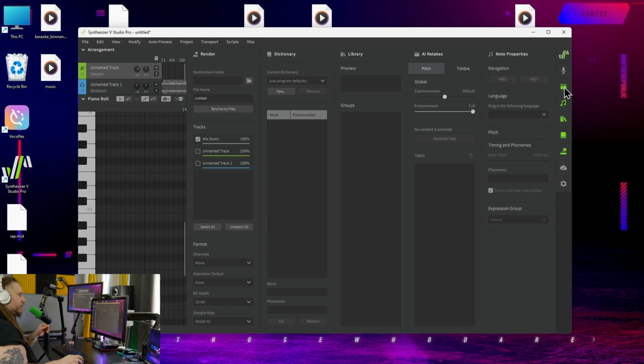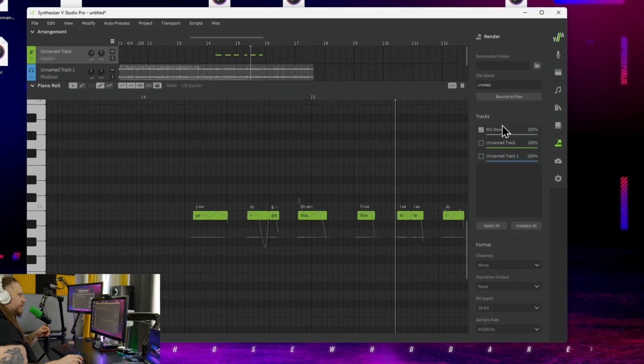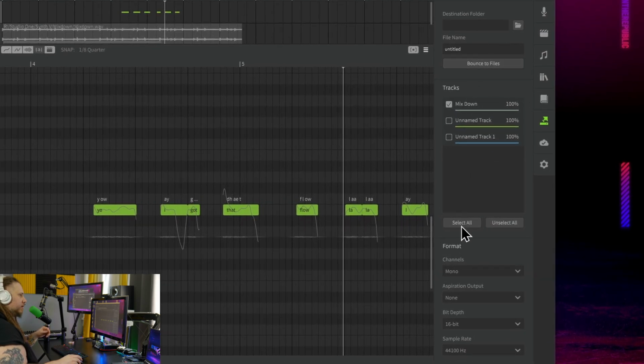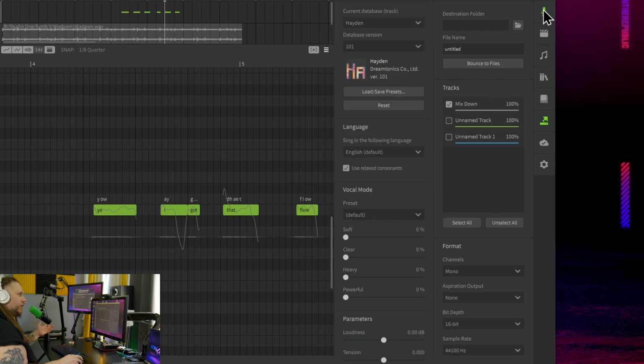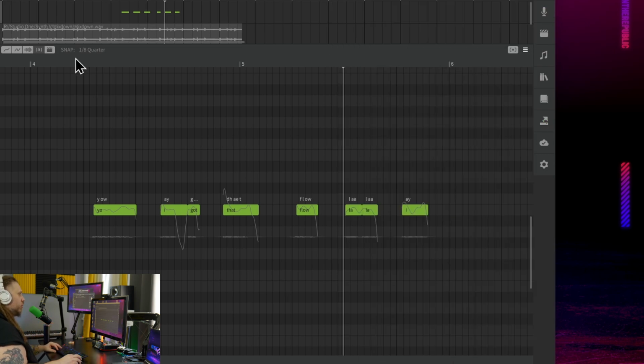You can even mix down. Let me close all these windows here. You can even mix this down to tracks and export that vocal if you wish, and then pull that into your DAW and do whatever you want to with it.